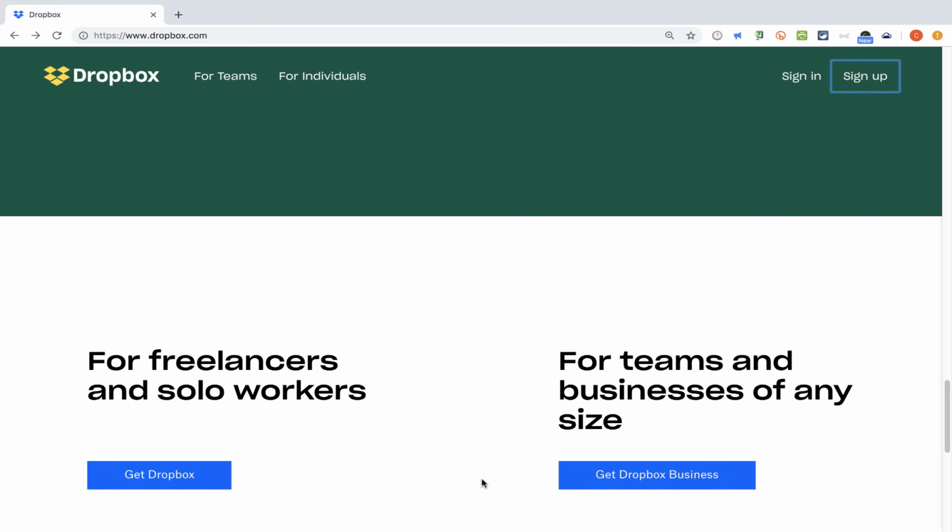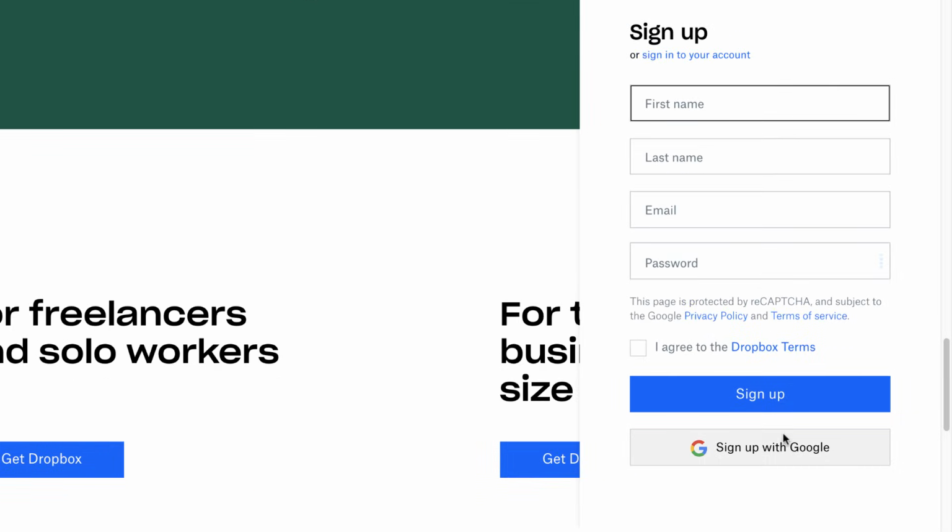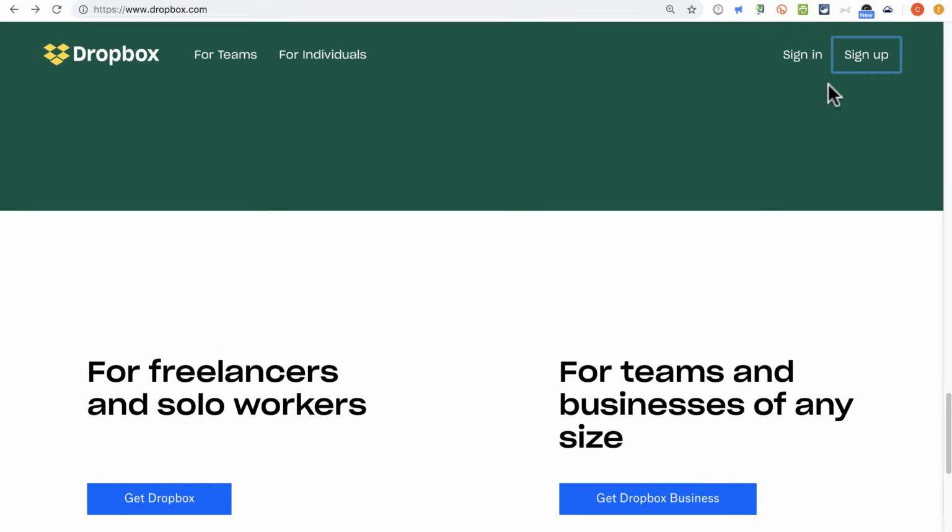Dropbox has a couple of ways that you can sign up and start using their product. One way to do that is to click the sign up button, put in some basic information, and then click sign up. You can also sign up with Google, which will let you sign into your Dropbox account using your Google account. So that is one way to get signed up to use Dropbox, just use this button here.